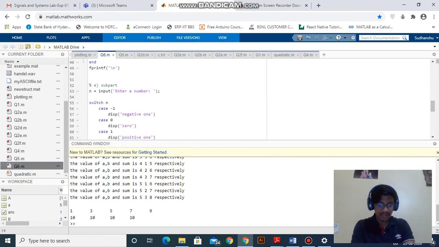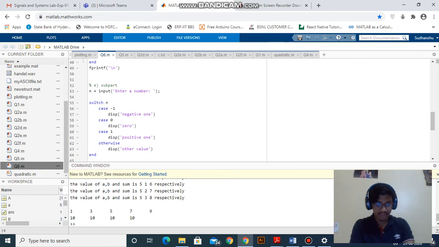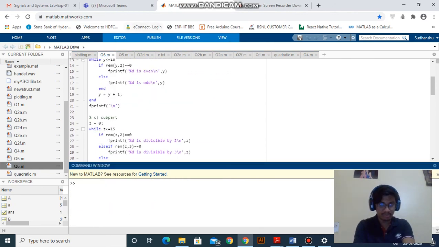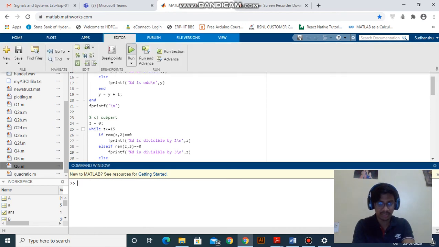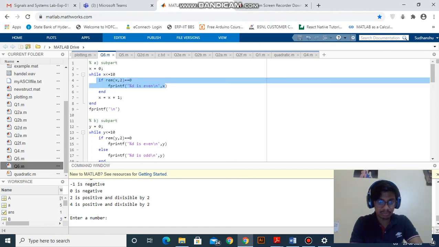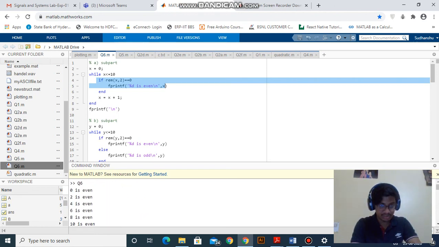Now next we'll be looking at if, else, and else if statements in MATLAB. I'll clear this window once so that we will be able to run this again and get the output in the command window. So the if command in MATLAB is used if this condition is true, then it should execute this set of statements, otherwise nothing. So here we have if x is divisible by 2, it should print even, otherwise end. And here we can see the output, printing 0 is even, 2 is even, 4 is even, etc.